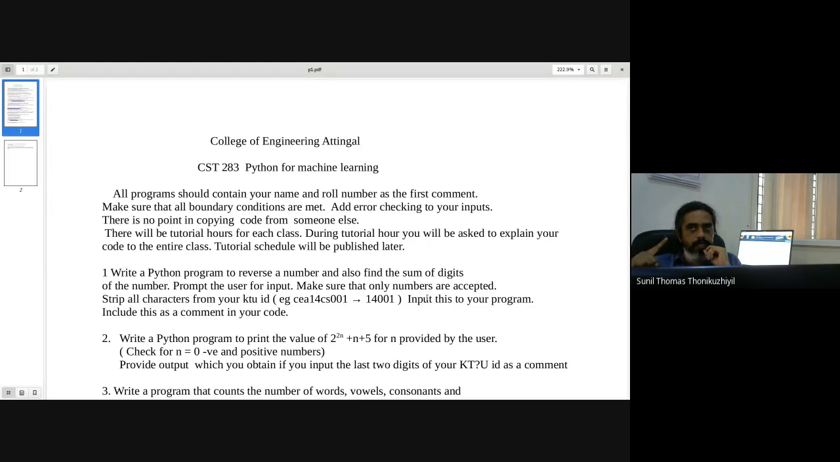There, you should have a boundary condition. The number should be allowed to be both integer and float. If there is a point somewhere, that should be taken care of. If it is just an integer, that should also be handled. Reverse the number, right to left, and find the sum of the digits. If it is a floating point number, you can discard the point for that summation and just sum up the digits.